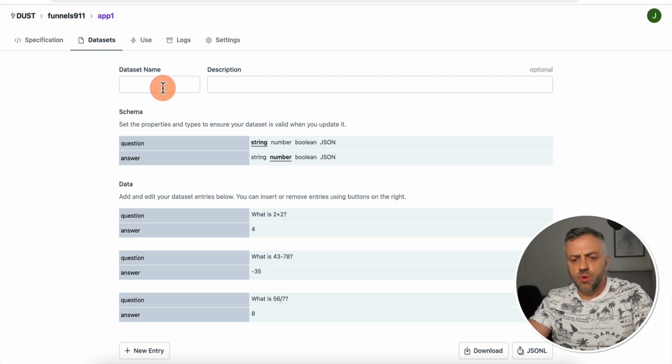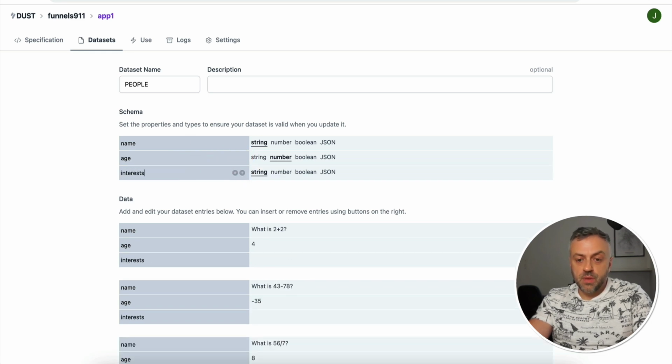In that case, what we want to do is create a new data set called people here. In this data set, we can have three pieces of schema. For instance, we can have name, we can have age, and we can also add interests. Here you can configure the type of data. For name, this is going to be a string, age is going to be a number, and interest is going to be a string.